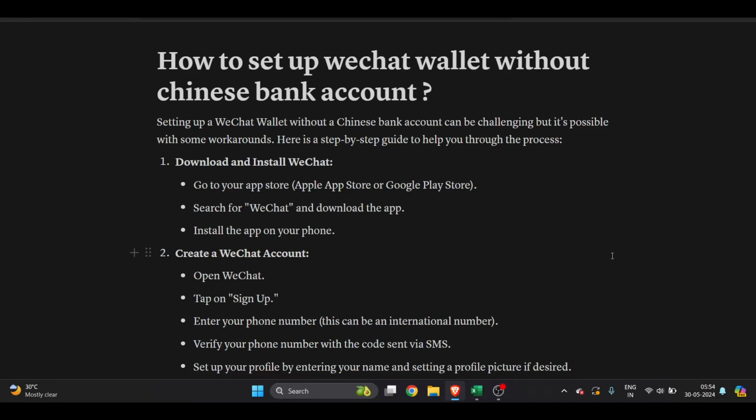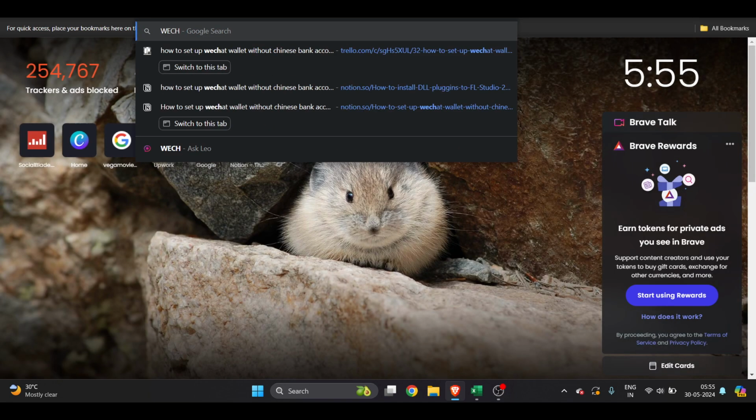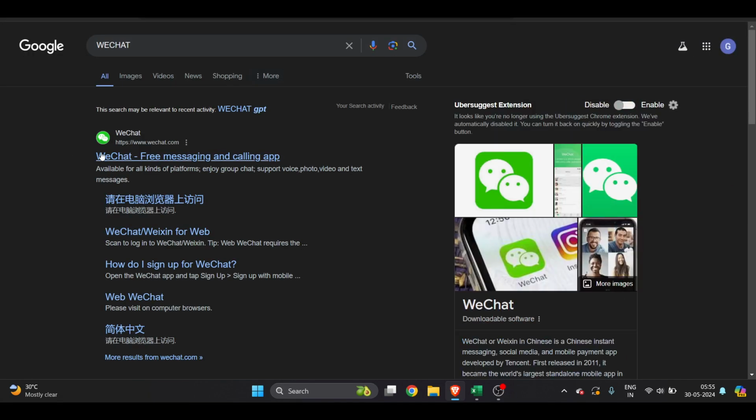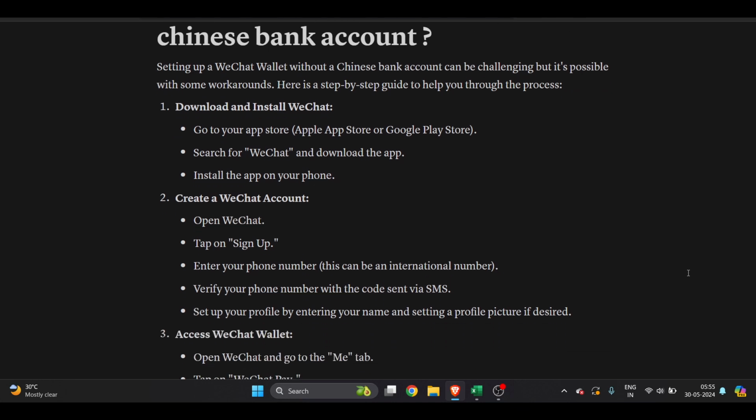Hello everyone, in this video I'm going to show you how to set up a WeChat wallet without a Chinese bank account, right? So if you just go to their website here, this is only allowed in China, right? So here if you want to access it, you can just access it by using their website here. And once you're here, you can also do it by using their mobile application. You can just download it from the App Store or Play Store and search for WeChat and just download it.